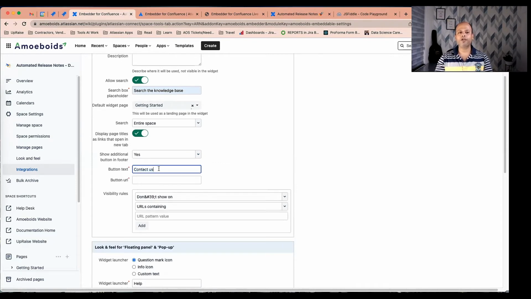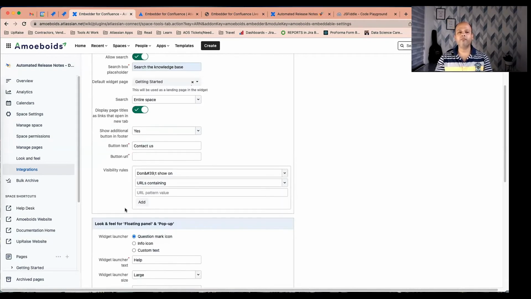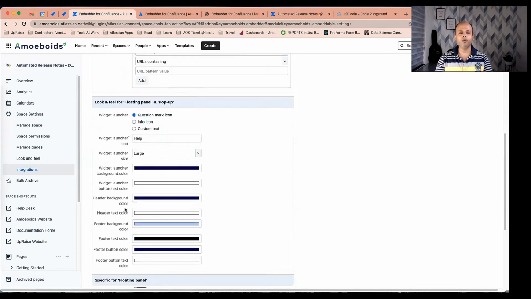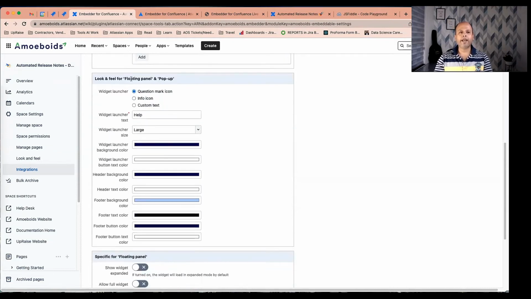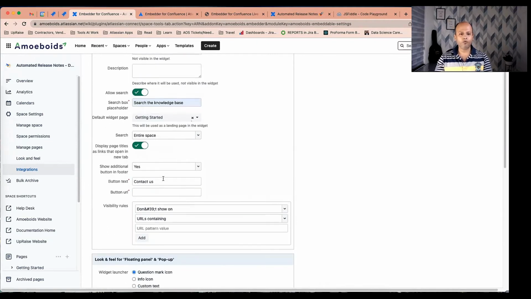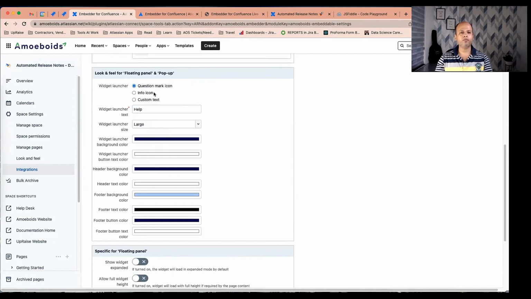So what do you call it? Contact us, button URL, and so on. Visibility rules, I'll just leave them for a separate video. We'll move on and look at the look and feel for floating panel and pop-up. So for now, I'll just put up the button URL to our support portal.